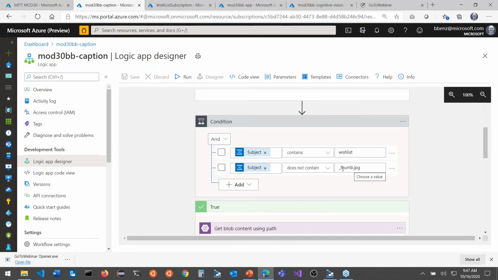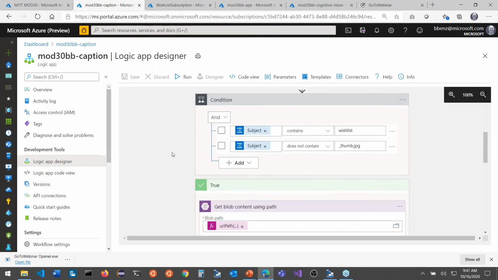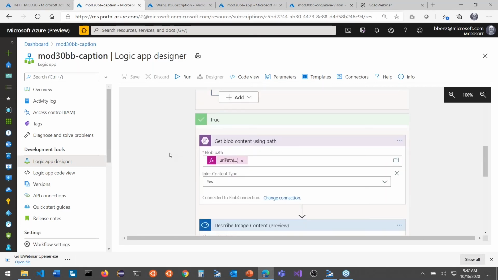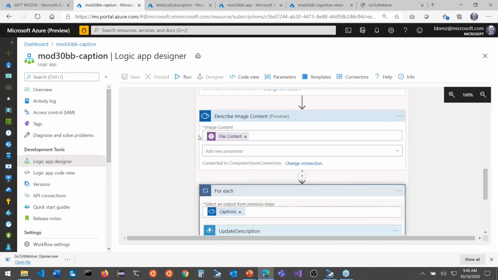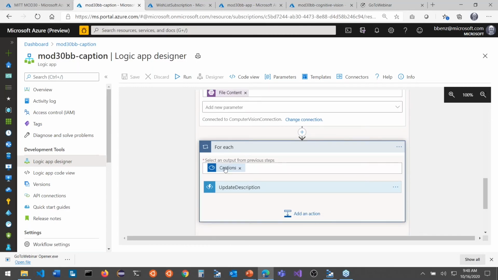So each thumbnail automatically gets underscore thumb added to the file name. So if it's not a thumbnail, but it's an original picture and it's part of the wish list blob, then what we want to do is we want to get that blob, and then we're going to describe the image content, and we're going to pass that to cognitive services.